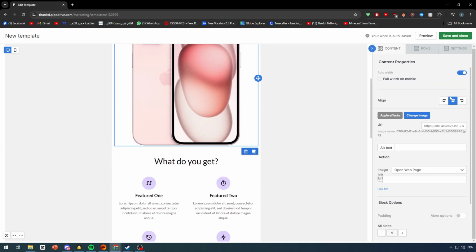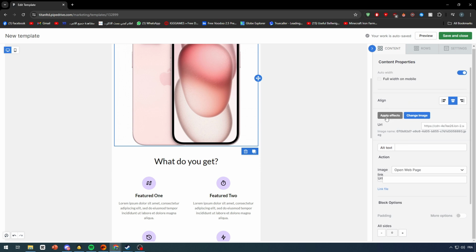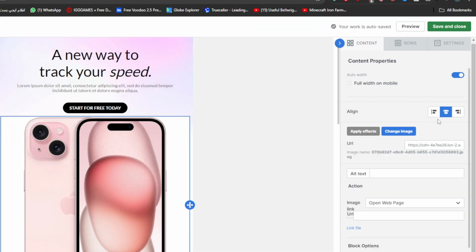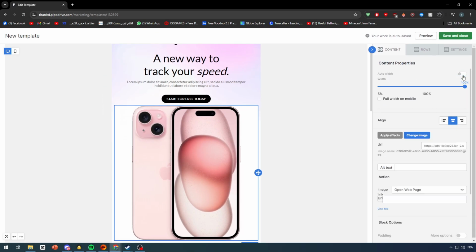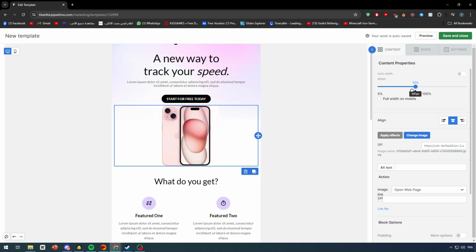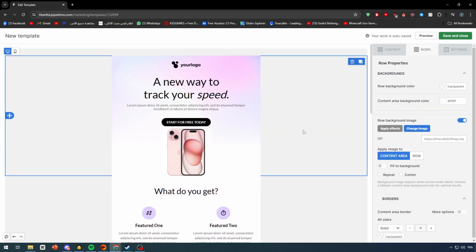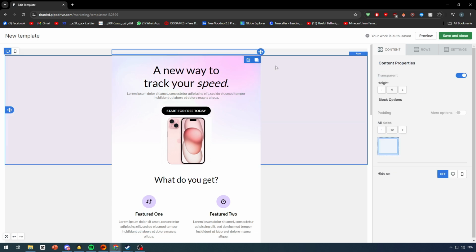You can change it somehow, you can edit it, you can apply an effect or change the image, or basically align it to match your design from here. You can use full width on mobile, you can adjust the width of it as you like, make it smaller, make it bigger, so you can get the best fit for your design and match the colors. So you can also here add your logo simply by removing this and adding your own logo.